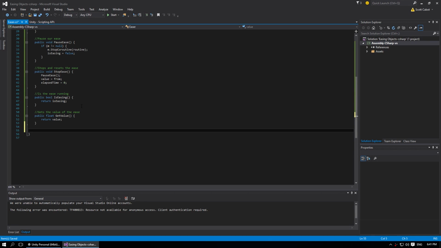So the coroutine is actually private, so I'll make it protected so we can override it if we need to. So protected IEnumerator, because it's going to be a coroutine, called MoveObject. This is going to be the coroutine that's actually responsible for moving our object.